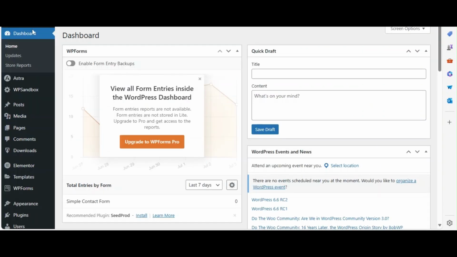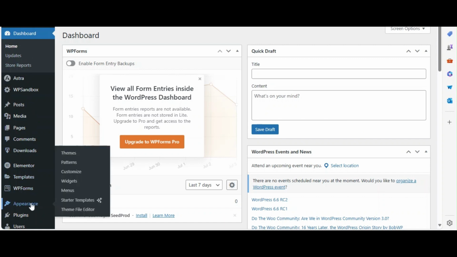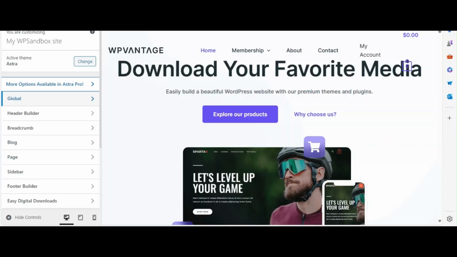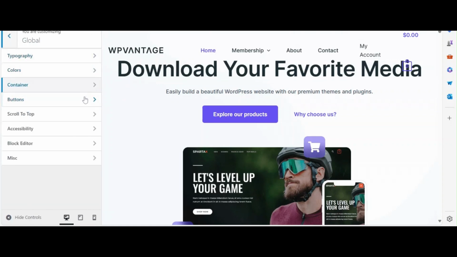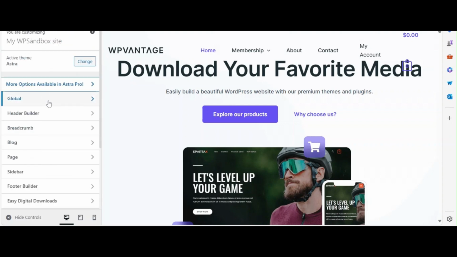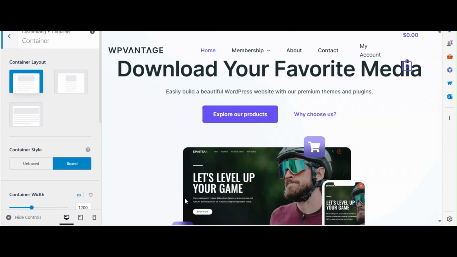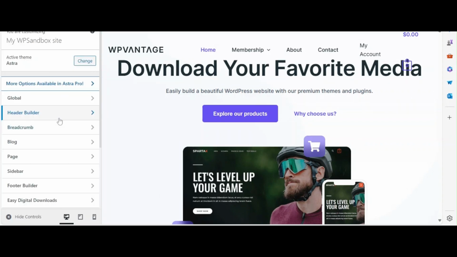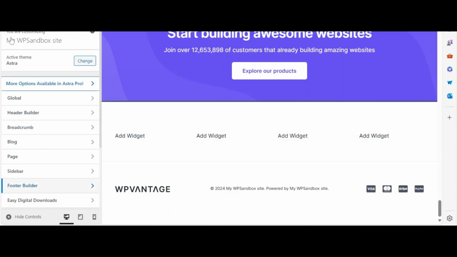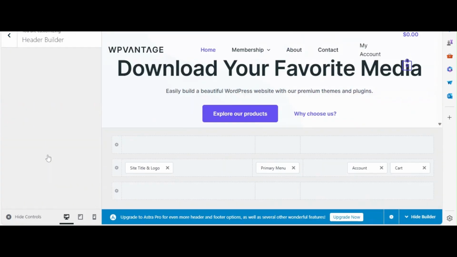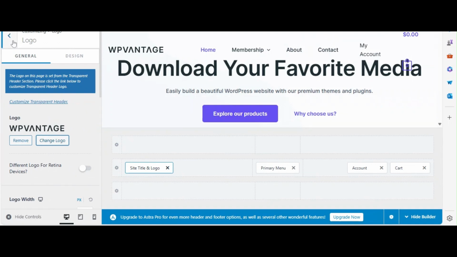Let's customize the Astra theme to enhance your membership site. Go to Appearance and click on Customize. In the Customizer, you can adjust the layout, typography, and color scheme to match your brand. Start with the layout settings by clicking the Global option in the menu and select the Container option to configure your site's structure. Customize the header and footer to include navigation menus, your logo, and other essential elements. Ensure they are consistent with your membership site's design.